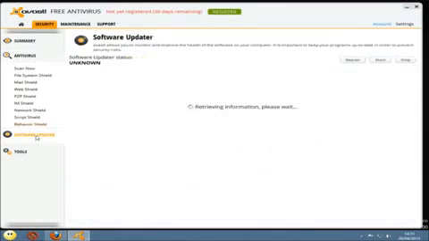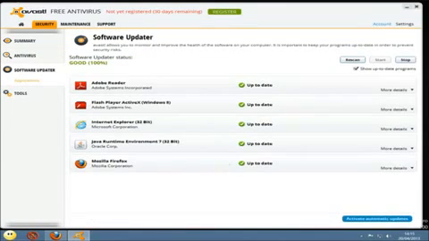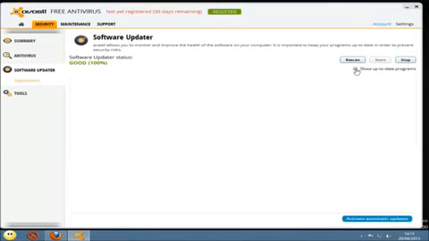There's also a software updater. This will tell you if any of the programs installed on your system need to be updated. Right now mine are all up to date. And usually what I'll do is I'll uncheck this box to show up-to-date programs. That way it will only show me programs that need to be updated.